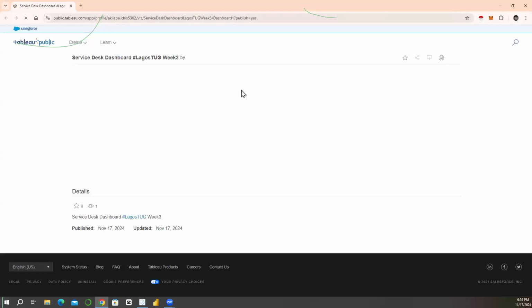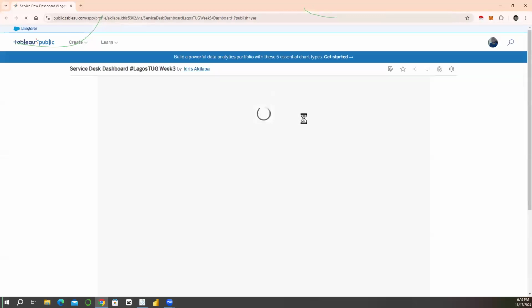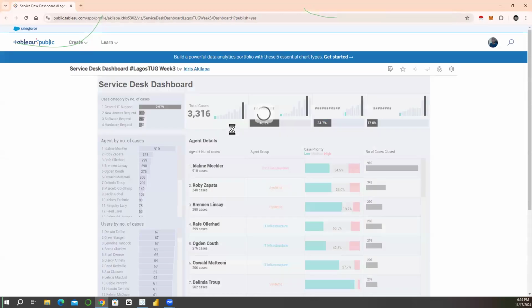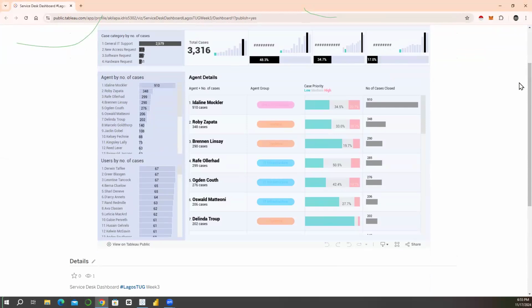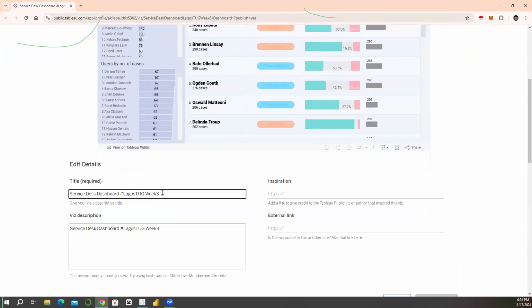So let's see. Oh, my numbers are not showing very well. It's because of the space; on my desktop it shows very well. The problem is just that the space is not really enough. So I'll just fix that after this. Everything looks nice except this. Amazing. Let me edit my details now. You got bootcamp after TUG.